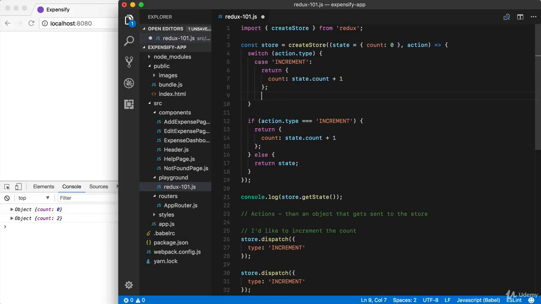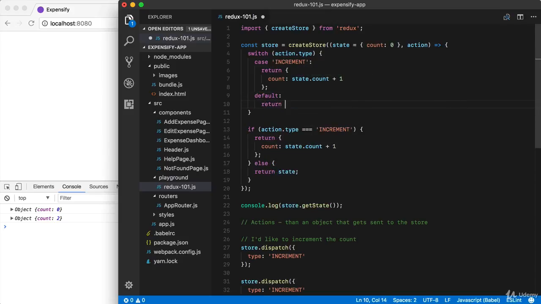Now, this is the increment case. We're also going to set up the default case. The default case runs if none of the other cases run. And the default case for us is just going to be a return call passing in state. So if it's not increment, we're just going to return the state.